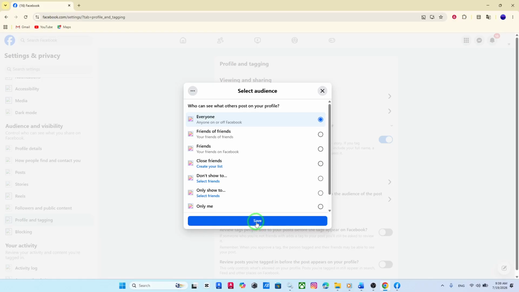And that's it. Now, your Facebook page is set so that everyone can see posts made by others, making your profile more open and interactive. If this helped you out, you can explore more settings to fine-tune your privacy exactly how you like it.